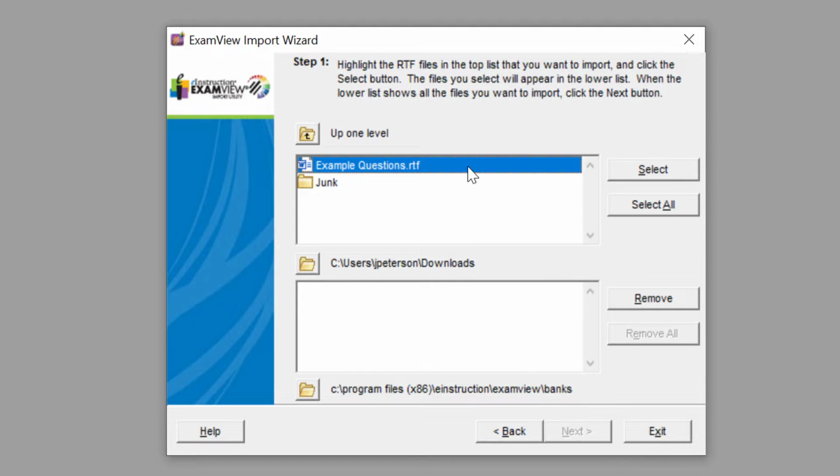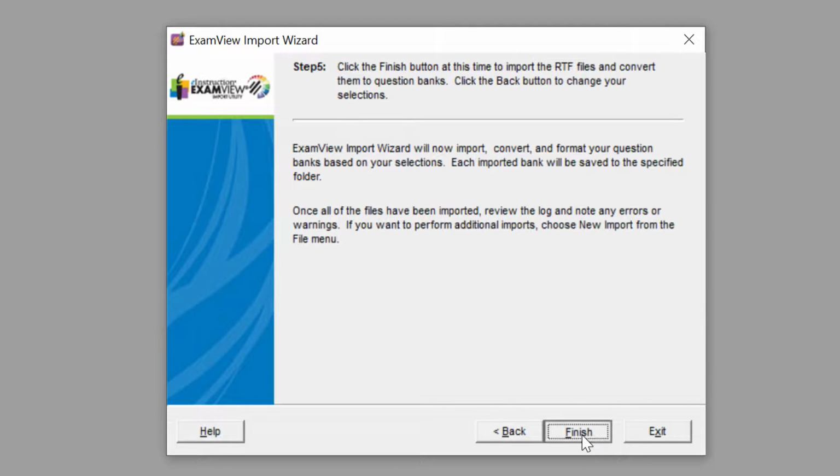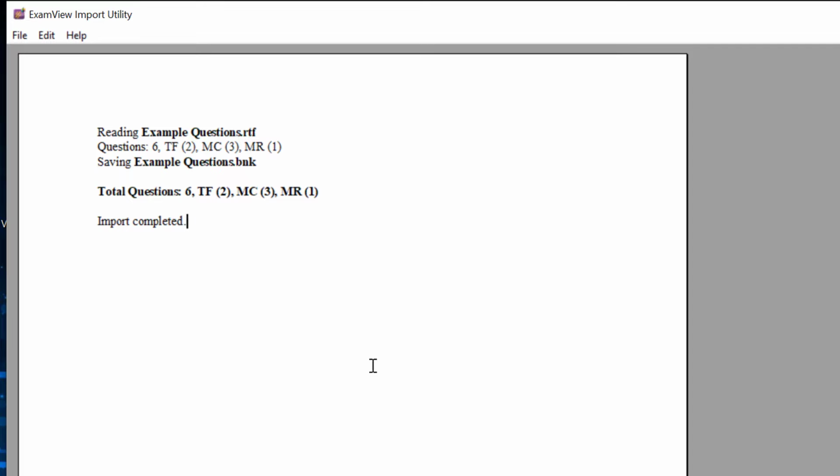There's my file. So I can select that file, it moves down to the bottom, and now I just simply hit Next, Next, Next, and Finish, and let it finish the activity, the import. When it imports, you will get a little feedback here. It says it imported 6 questions: 2 were true or false, 3 were multiple choice, 1 was multiple response. The import has completed. I can now close this program.